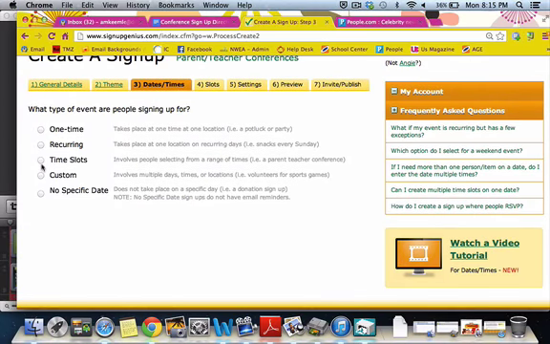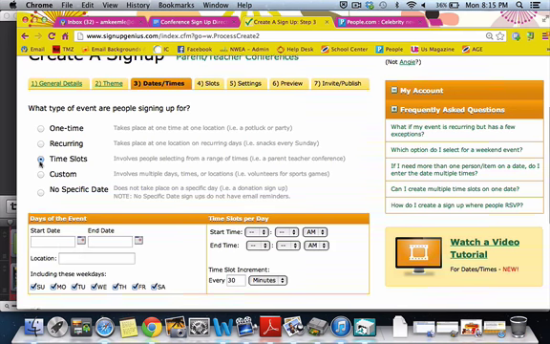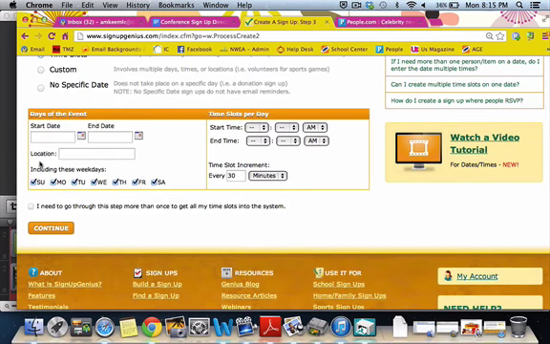Now you're going to be on the dates and times page, and it's going to ask you what type of event you're signing up for. For parent-teacher conferences, we're going to choose time slots. As soon as you click on time slots, this orange box will appear, and you need to enter the following details. You do have to do this one day at a time.